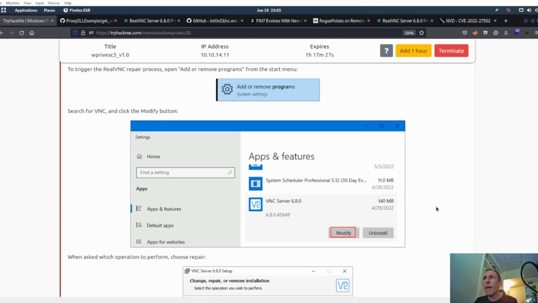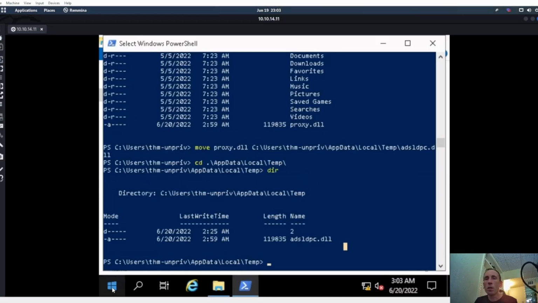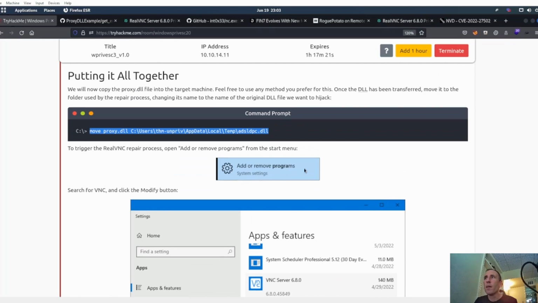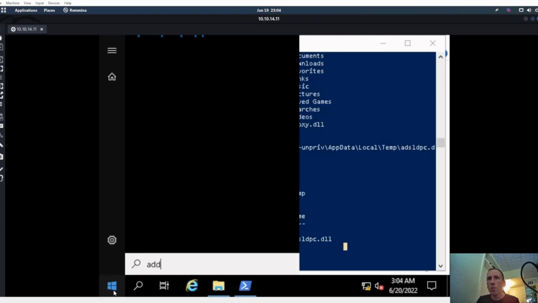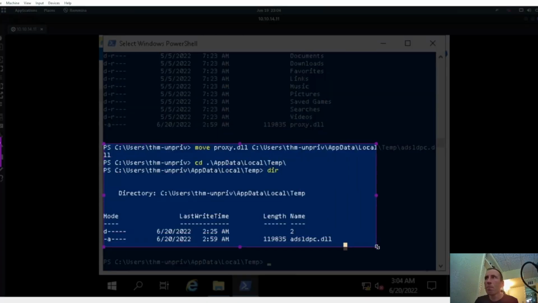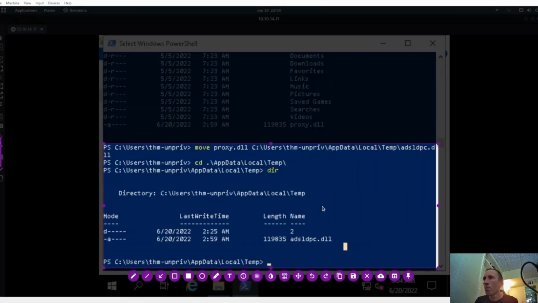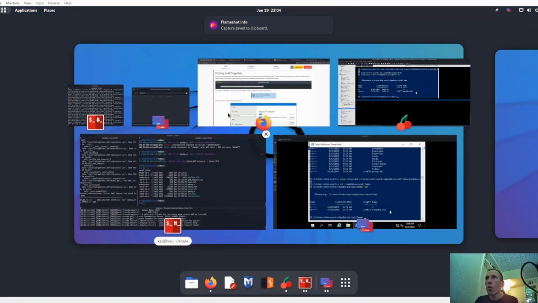Let's go ahead and search for VNC and click the modify button. Okay, let's do that. Where would that even be? Add remove programs. Let's go ahead and add remove programs. Actually, I gotta take a print screen of this real quick. Sorry about that.